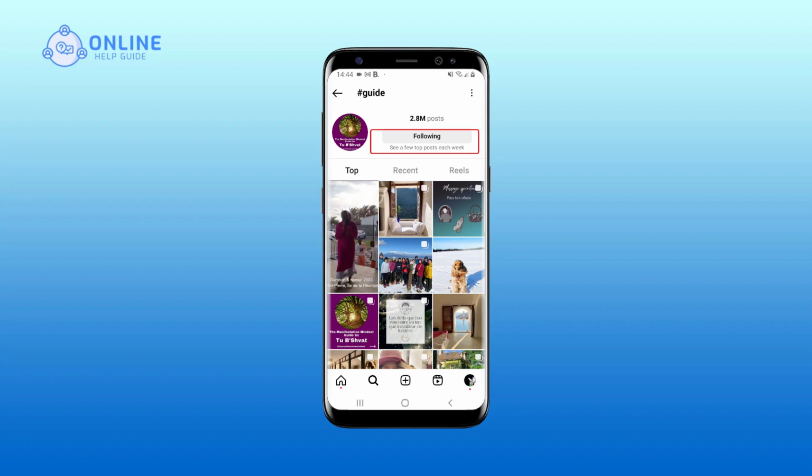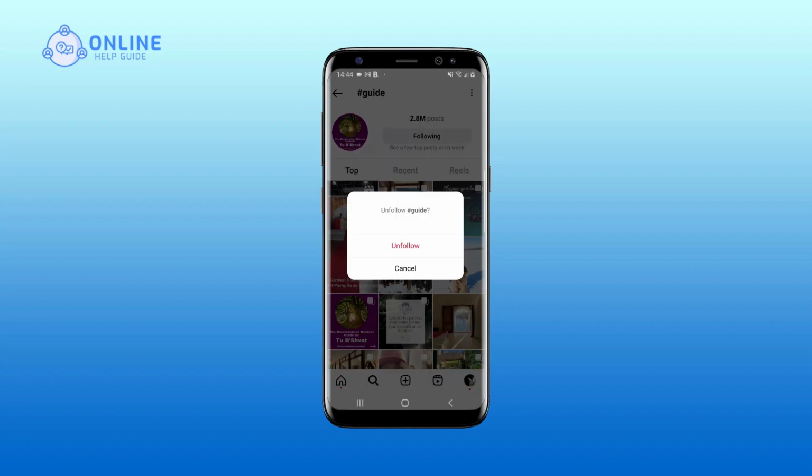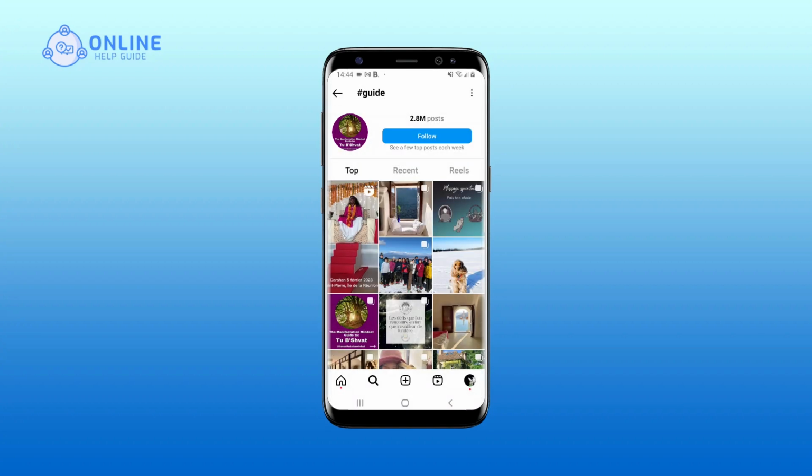Long tap on the following button. From the pop-up menu, tap on Unfollow. There you go. These simple steps will show you how to unfollow hashtags on Instagram.